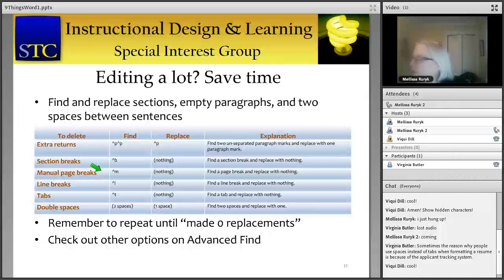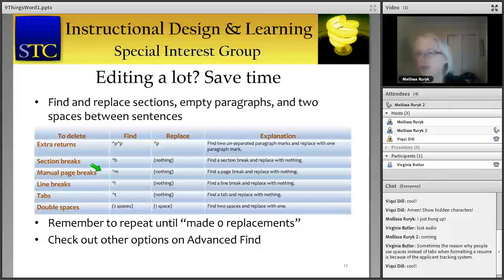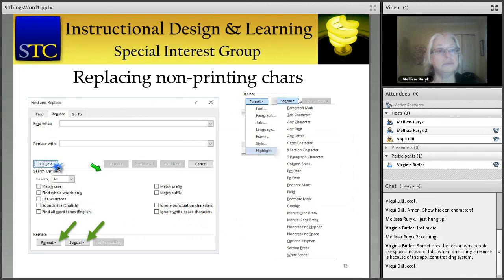Quick little reminder: if you're replacing two of something with one of something, and you start with an odd number, it can still end up leaving duplicates. So you need to run the find and replace several times until you come up with nothing. So it says made 0 replacements.